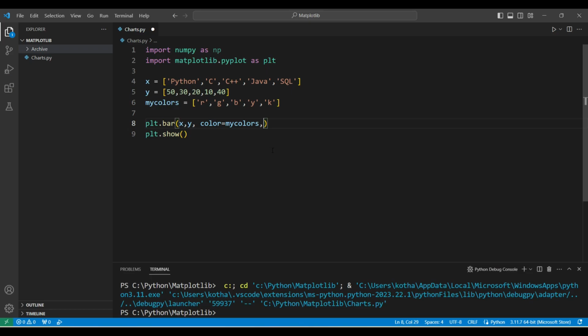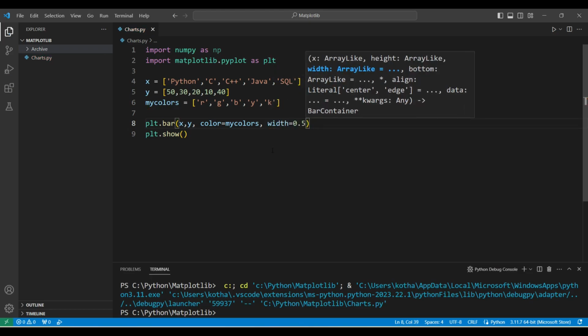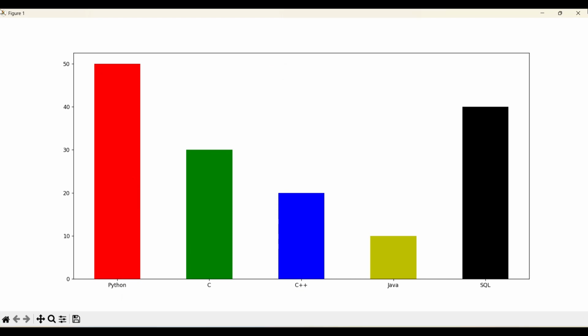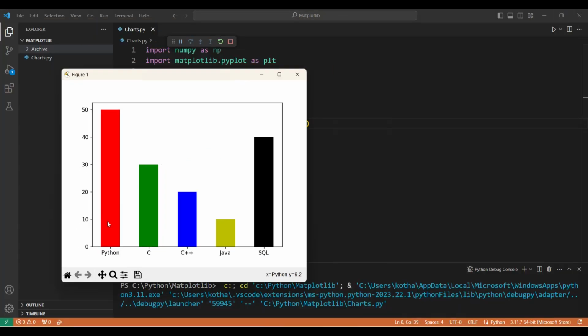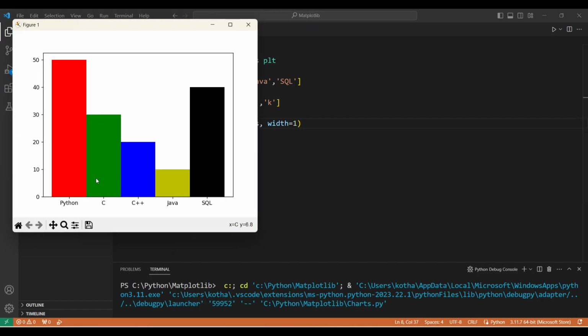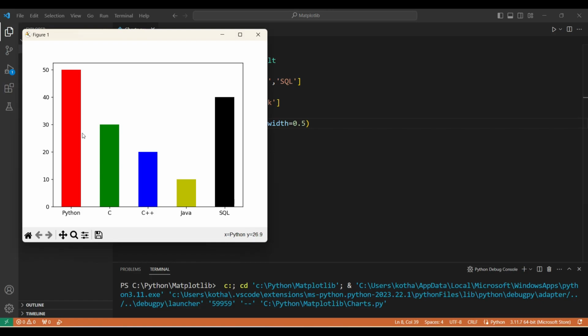Now once we have done that, we can change the width as well, width to 0.5. If I change to 0.5, the width of the bar will be reduced. You will be able to see the bars in less width. Okay, this is the width. If I give the default of 1, you'll see that all the bars are almost attached right here. But if I change it to 0.5, you can see there are spaces in the bars. That's what the width does.